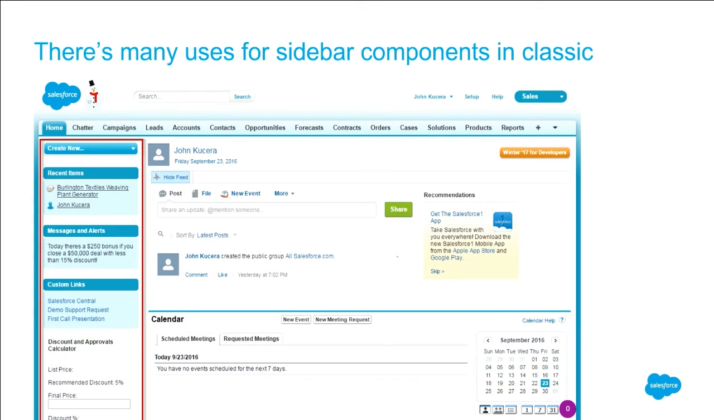But there's a dark side of the homepage sidebar components. They don't go to every page. If you're on Chatter, there's no sidebar. If you're in dashboards, there's no sidebar. If you're in reports, you don't have that sidebar. Also, you're limited to this narrow spot. You only have something like 250 pixels to play with. If only there was a better solution.